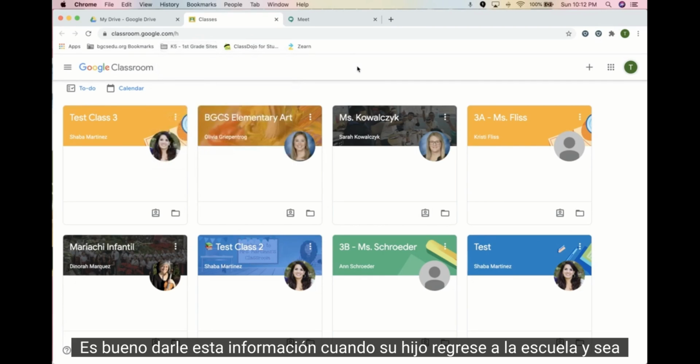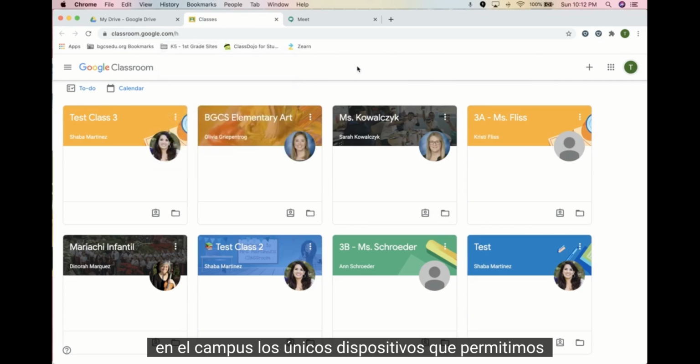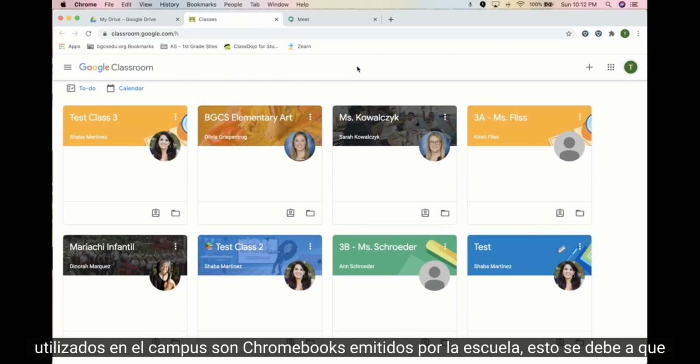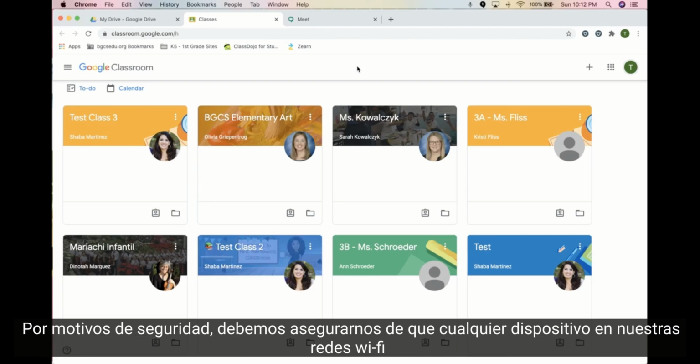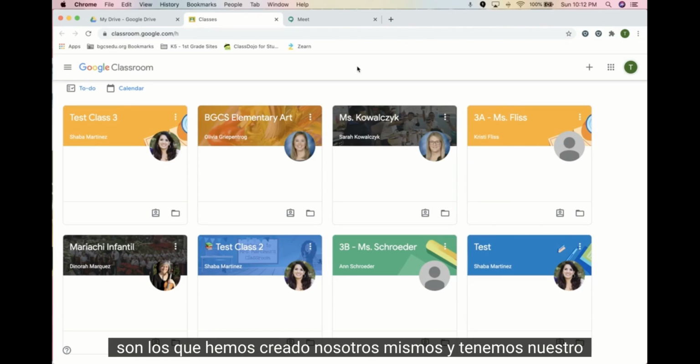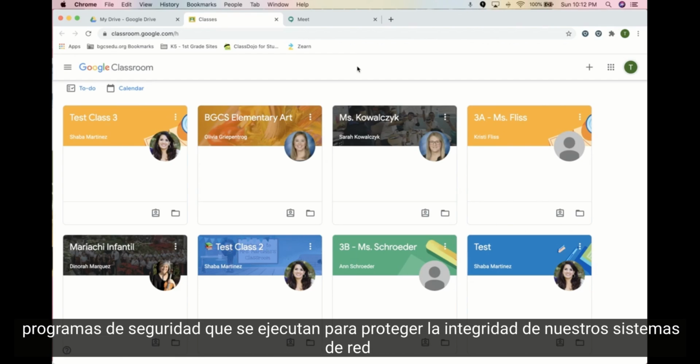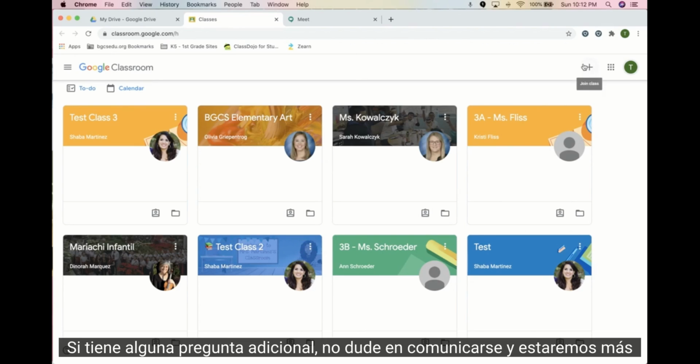When your child returns to school and is on campus, the only devices that we permit to be utilized on campus are school-issued Chromebooks. This is because for security purposes, we need to make sure that any devices on our Wi-Fi networks are ones that we've set up ourselves and have our security programs running to protect the integrity of our network systems. If you have any additional questions, feel free to reach out and we'll be more than happy to help.